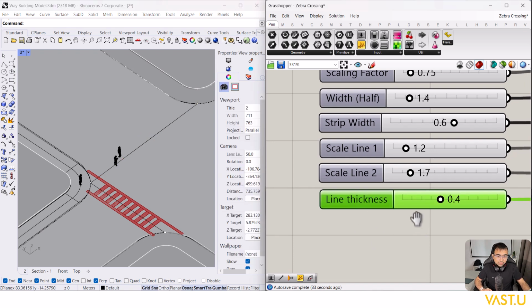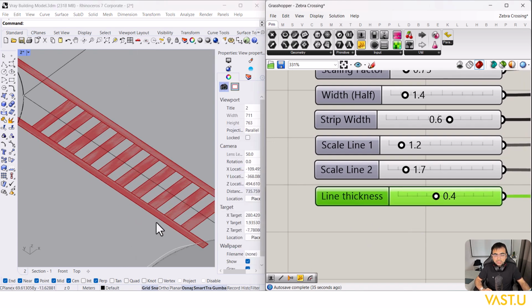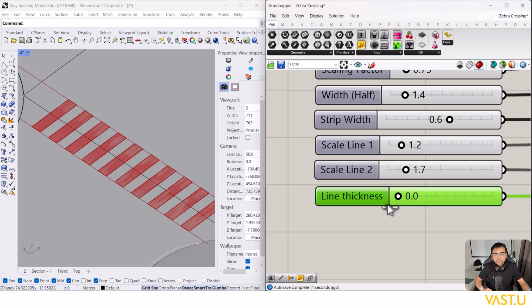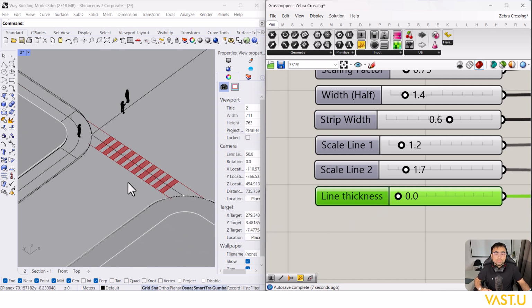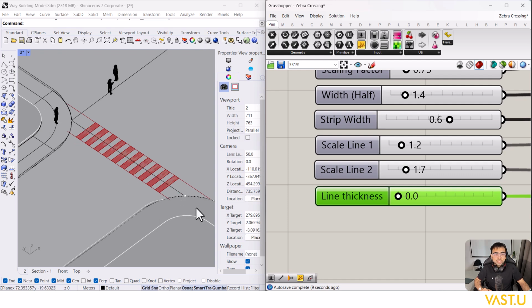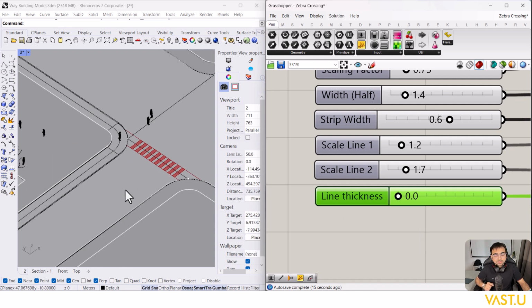Now the final one is the line thickness, and this basically is the thickness of this edge line, and this you can again modify as per your need. You can keep it 0 if you just need a zebra crossing, which in a few cases I think would be useful, to just keep the stripes. And I'm gonna show you in the next video one more quick use of this to make the road lanes.